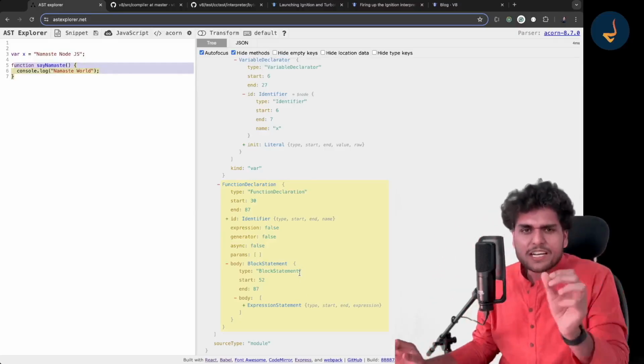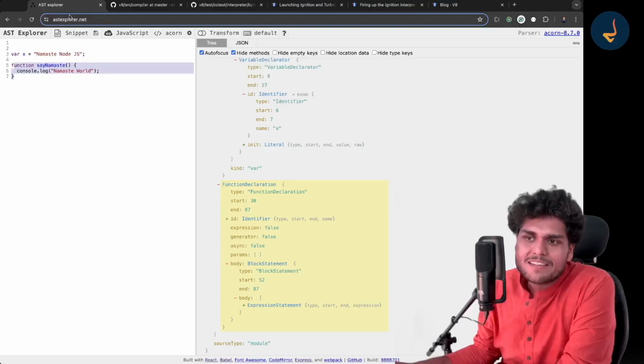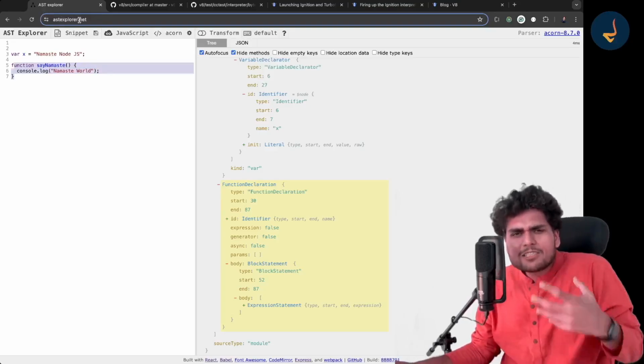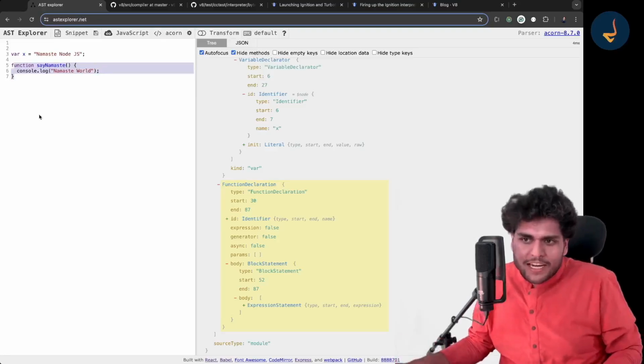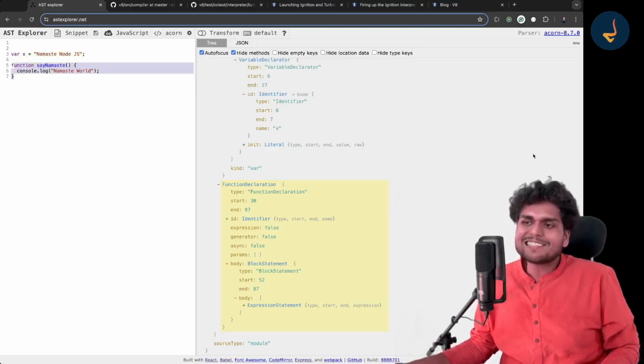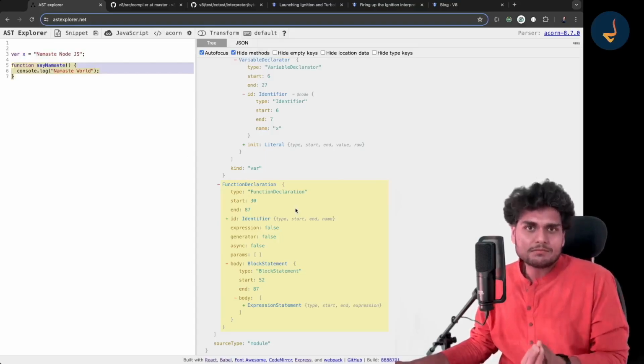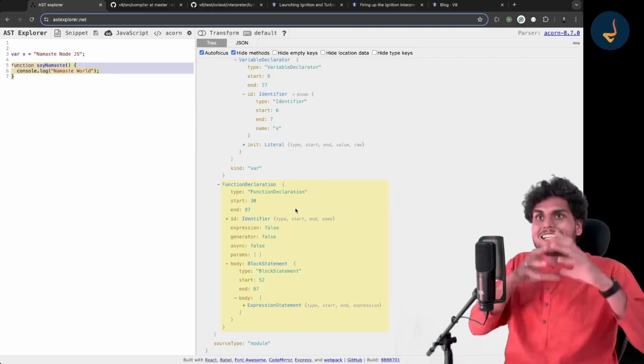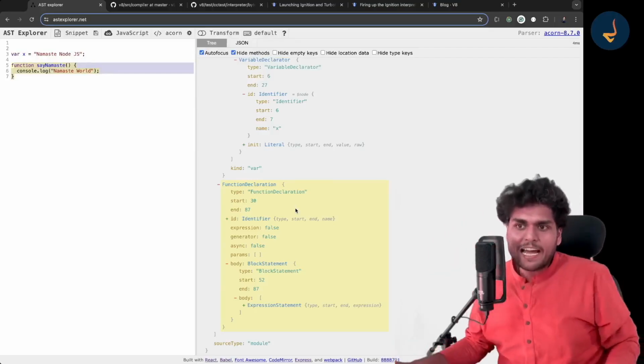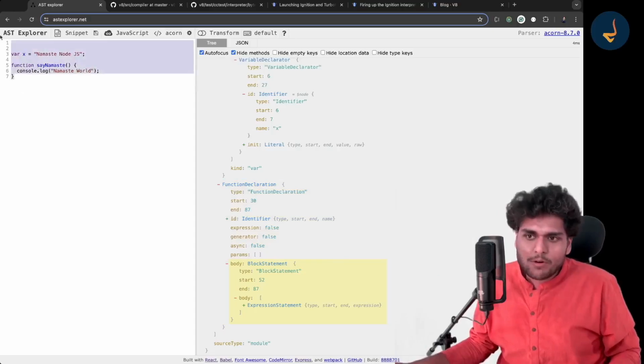I would definitely suggest you go to this website astexplorer.net and just go ahead, write some JavaScript code over here, and see how things are working, how this code is built, how basically a tree is built. Let me give you a demo over here.